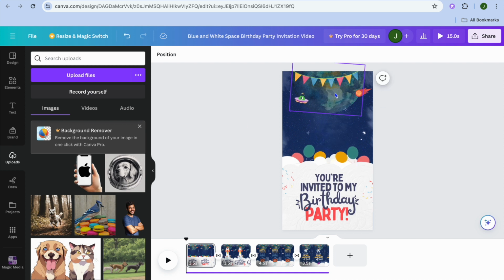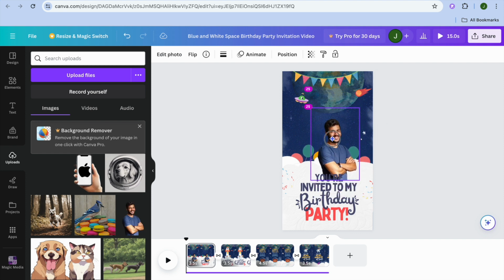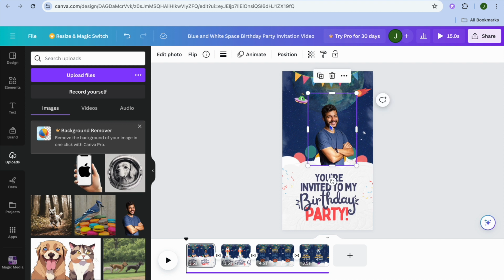What I would do is simply remove that. Then from there, I'm going to be adding this picture. So I'll simply drag and place this picture right here. And I'm going to be adding it in the same spot as you can see right there. After you have done that, all you'll need to do now is tap on animate from the top navigation bar.